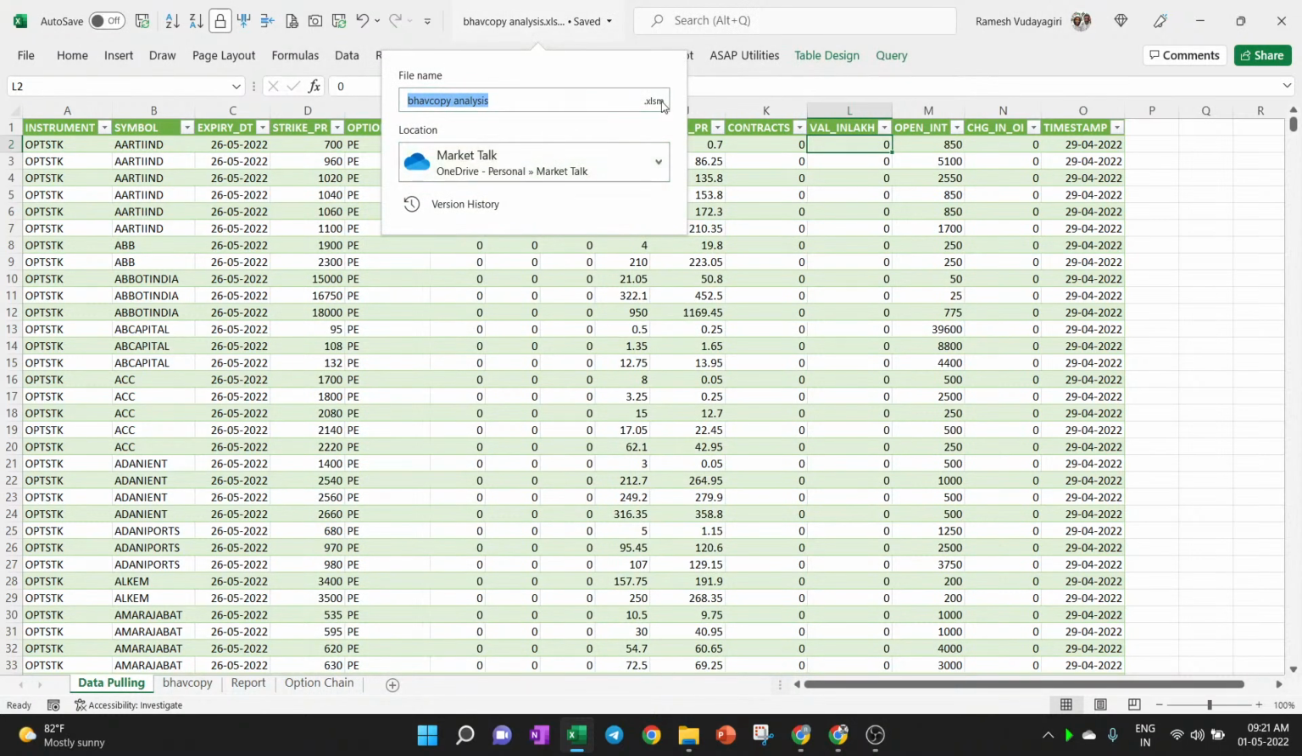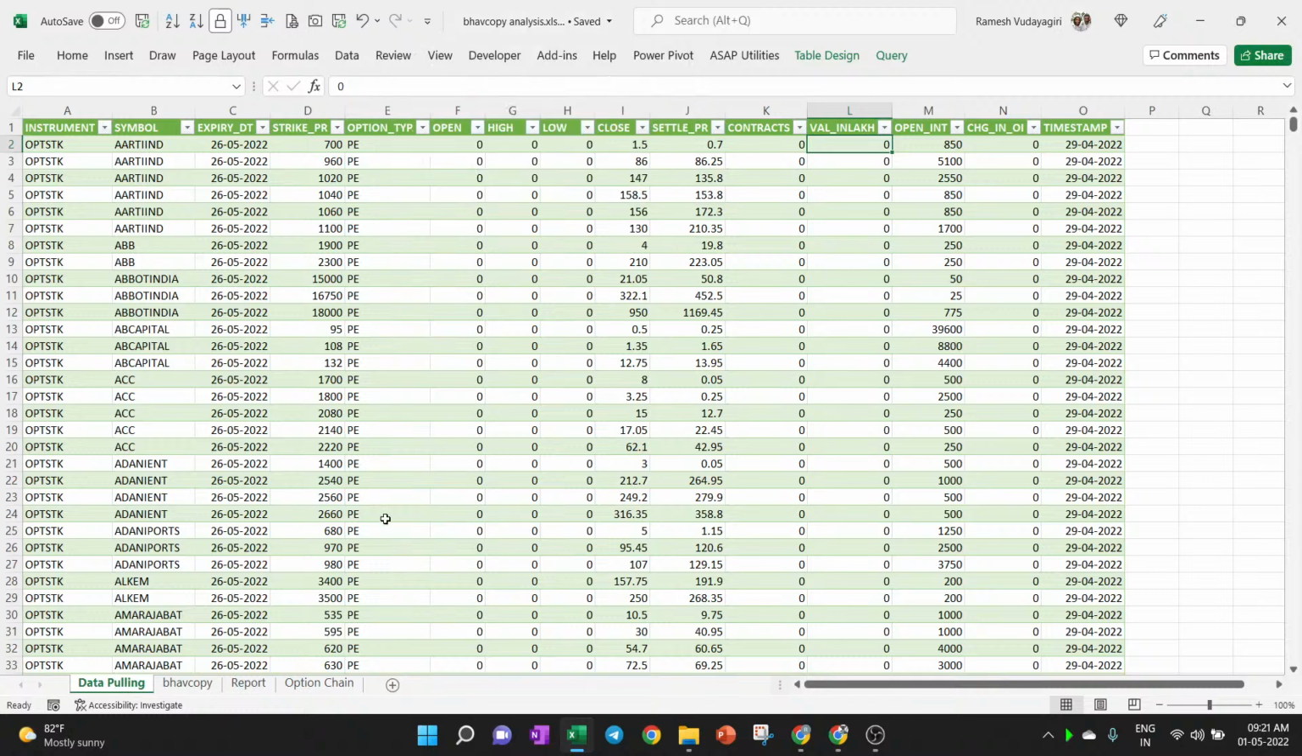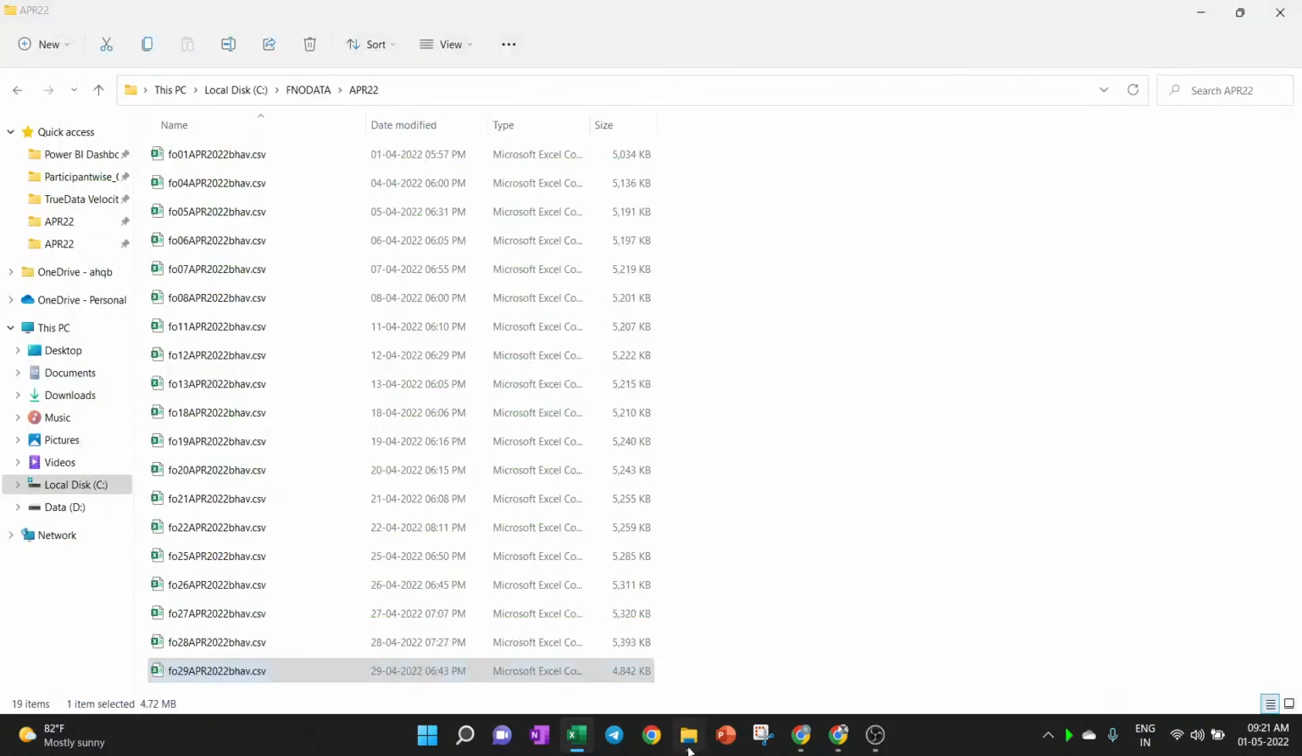If you see the file name is XLSM, save the file with you and don't change any file name, just leave it as it is. Now for pulling the data here, whatever date you have data for, the latest file will get updated automatically. If you see in this folder, the Bhavcopy latest file is there on 29th April. So I'm getting the latest file here.